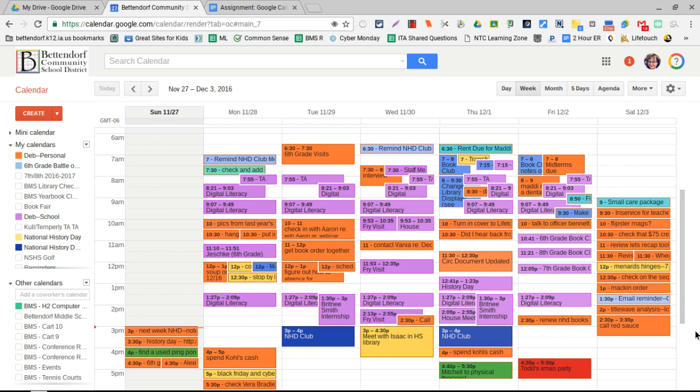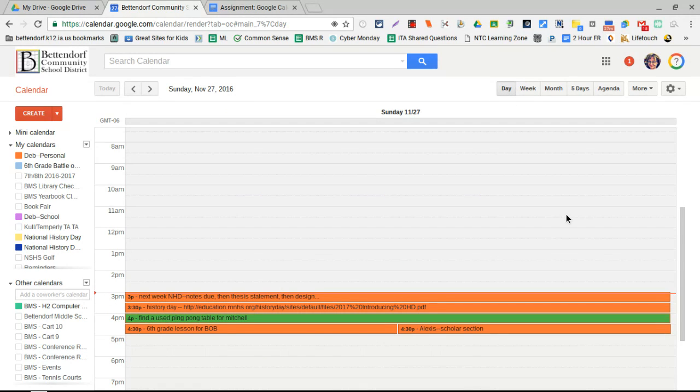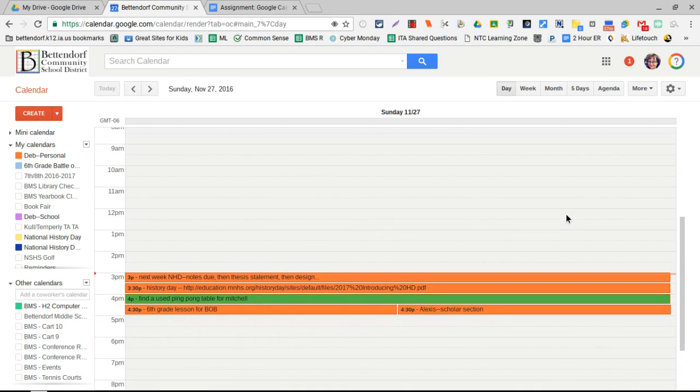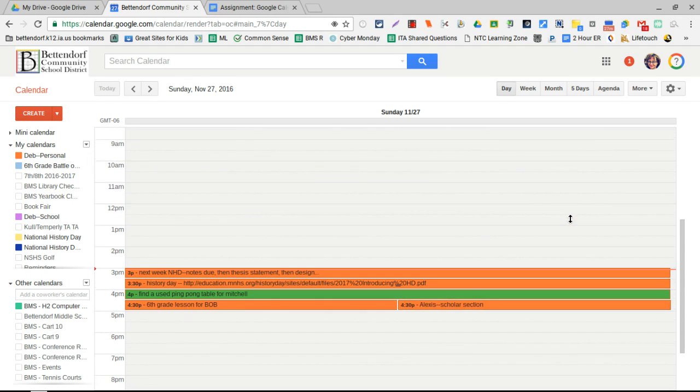There are a number of different ways that you can go about viewing your Google Calendar or your Google Calendars if you have more than one. Up along the upper right here, you can view your calendar in different ways. You can view it as one day just by clicking on that, and you can see that that's just my events on Sunday, November 27th.